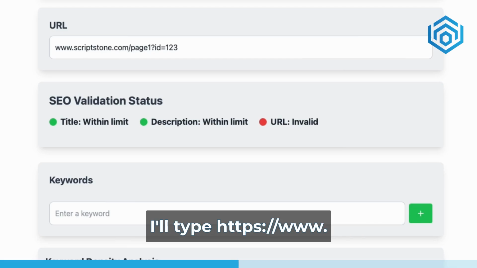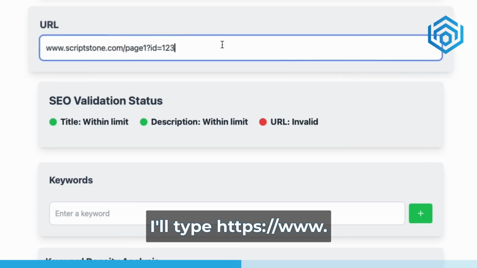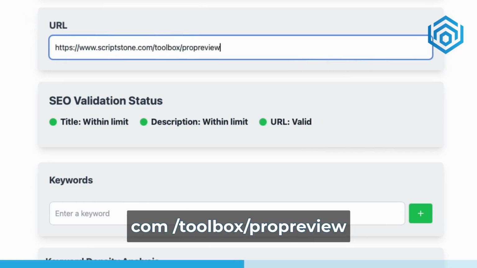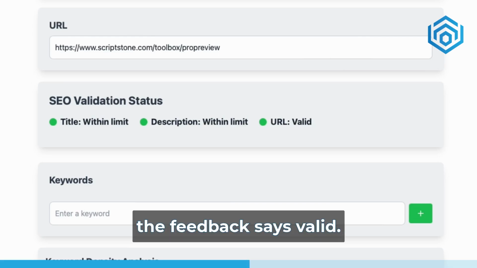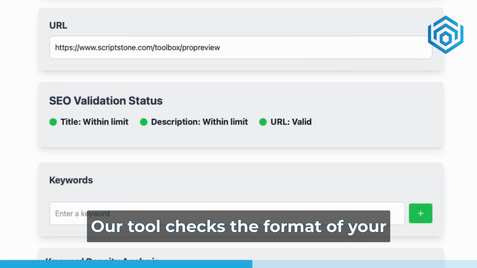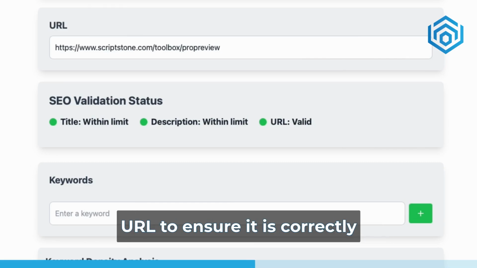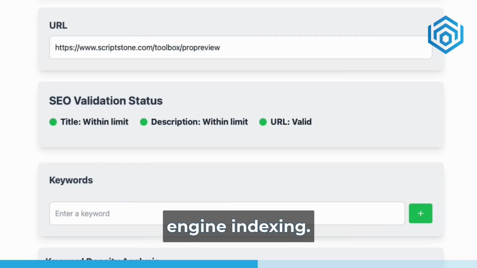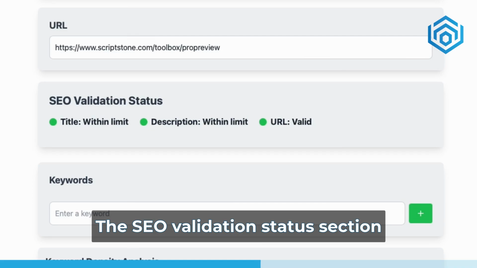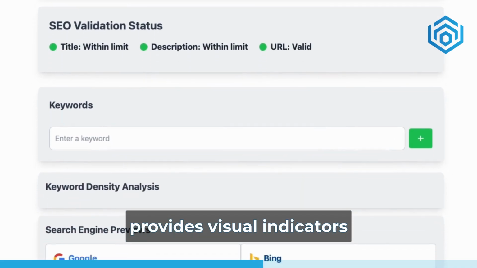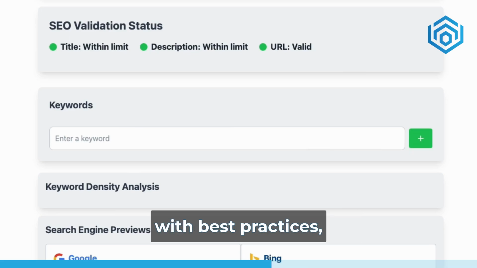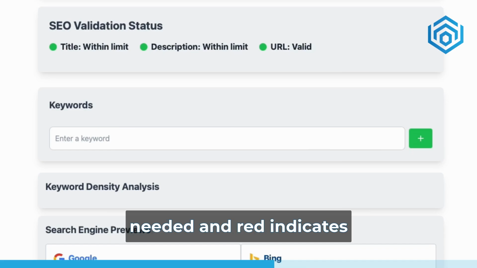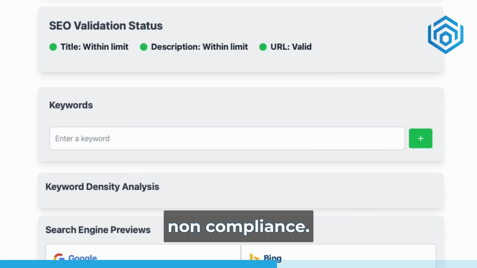Now let's enter a good URL. I'll type https www.scriptstone.com toolbox ProPreview. The feedback says valid. Our tool checks the format of your URL to ensure it is correctly structured and ready for search engine indexing. The SEO Validation Status section provides visual indicators for your title tag, meta description, and URL. Green indicates compliance with best practices, yellow indicates adjustments needed, and red indicates non-compliance.